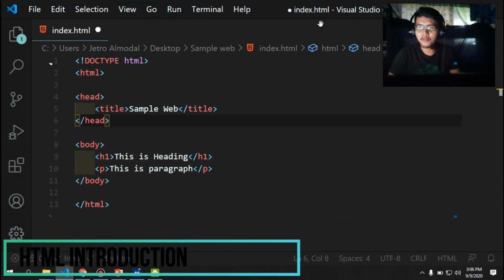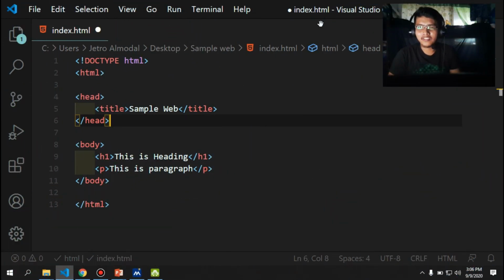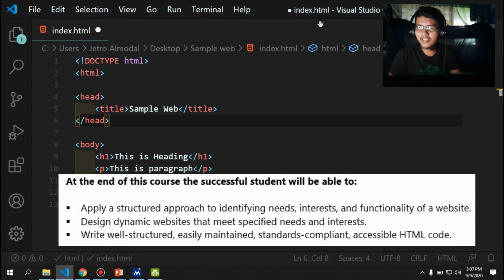Samahan niyo ako na magtuklas o mag-study tungkol sa web development. So, web development. At the end of this course, the successful student will be able to apply a structured approach to identify needs, interests, and functionality of a website. Apply design dynamics website that meet specified needs and interests. Write well-structured, easily maintained, standard, compliant, accessible HTML code.